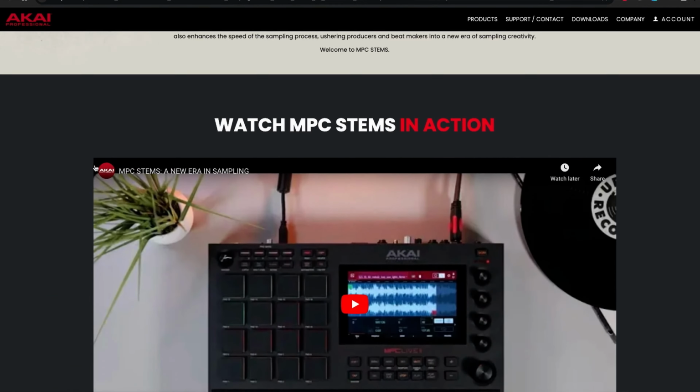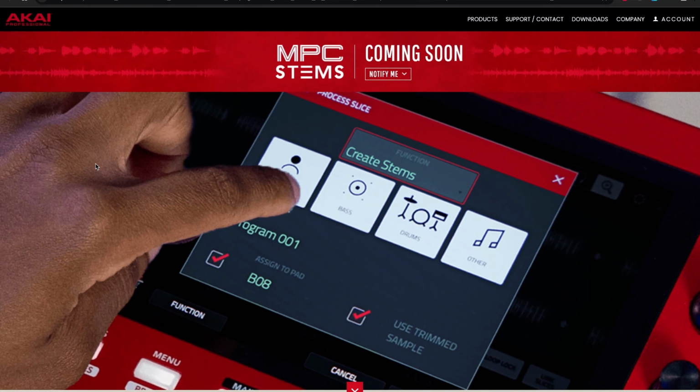There isn't any indication whether this is going to come with a free update or whether it's going to be a purchasable plugin, but either way, there's going to be a lot of people that are all of a sudden going to have access to this. And for that reason, I just genuinely believe that this could be the future of beat making, and it could change things up massively.